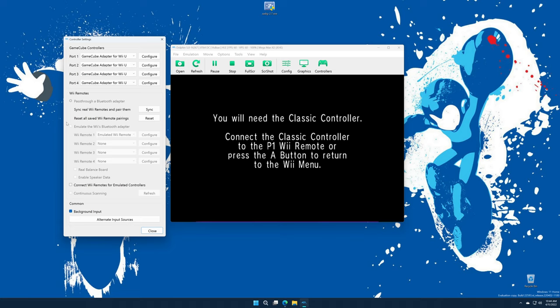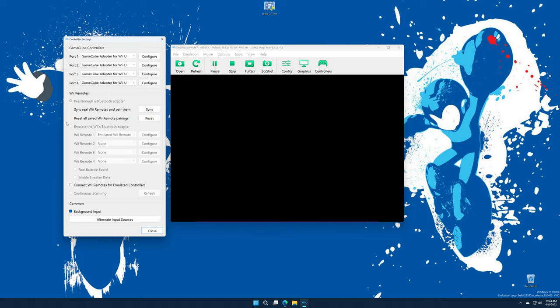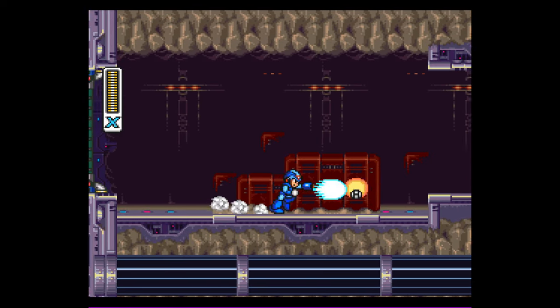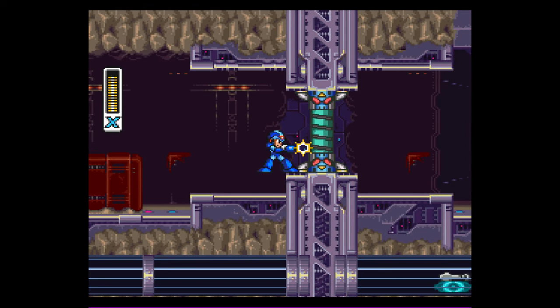And now just an example of a game that needs a Wii Classic controller. We got the Virtual Console version of Mega Man X2 here, so I'm going to plug in my Wii Classic controller. And as soon as the Classic controller is detected, the game boots right up, and we are able to begin enjoying our games just like on the real Virtual Console.